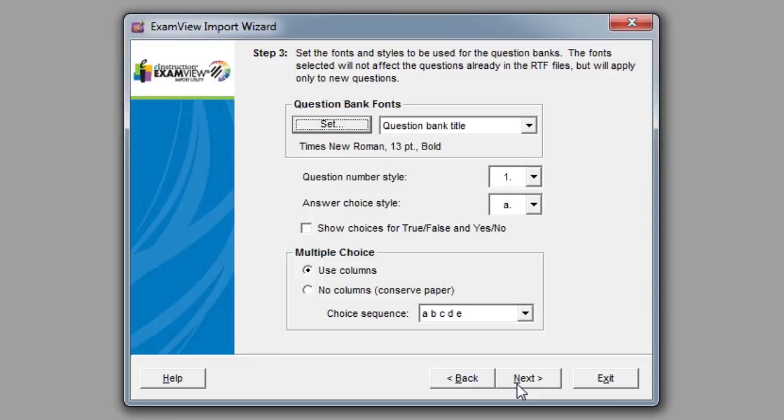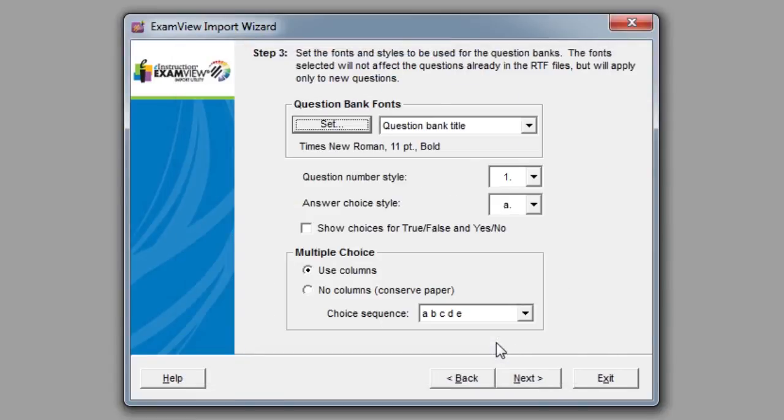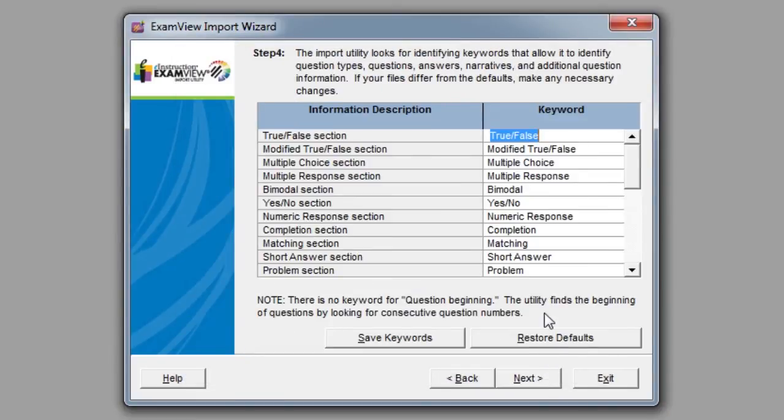On the Step 3 screen, change the fonts and the styles to be used in the question banks. Click the Set button and change the question bank font to Times New Roman. Change the font size to 11 points, then click the OK button. Click the Next button to continue to Step 4. On the Step 4 screen, change the keywords from true/false to true-false. Click the Next button and then click the Finish button.